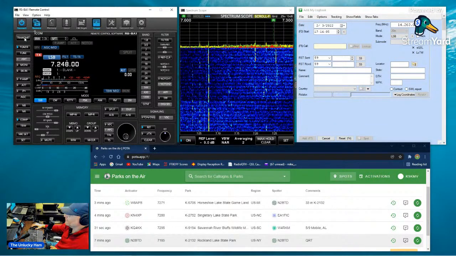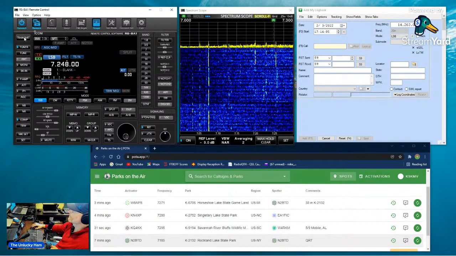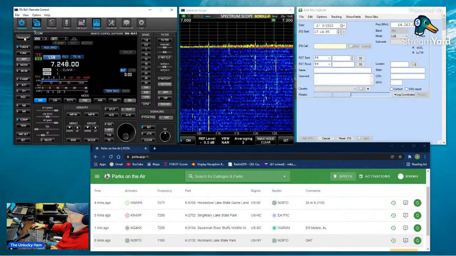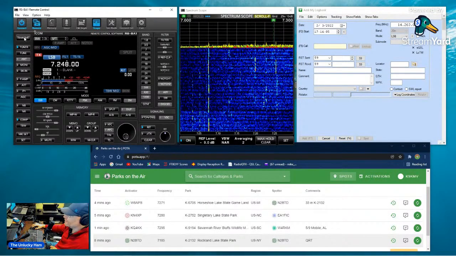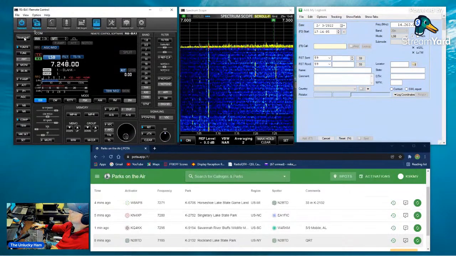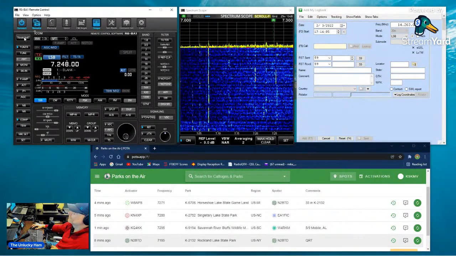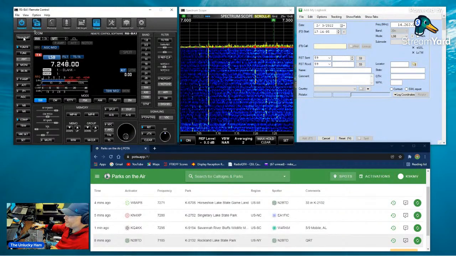CQ, Kilo 9 Kilo Mike Victor, calling CQ, listening for any calls. CQ, this is Kilo 9 Kilo Mike Victor, calling CQ, and listening for any calls.